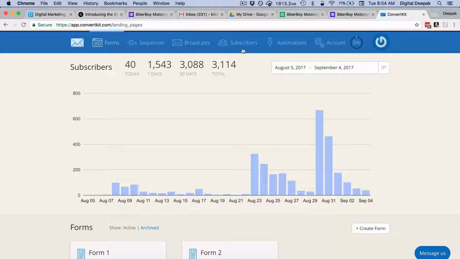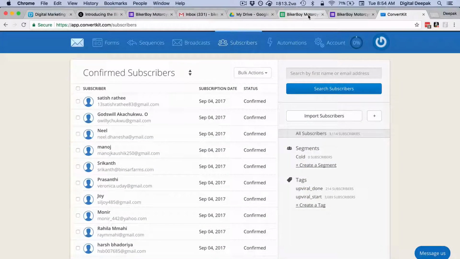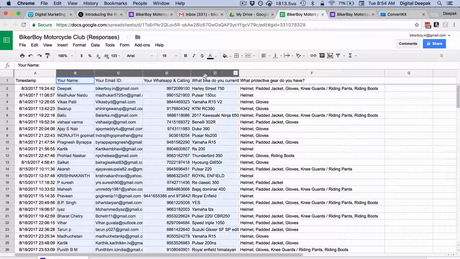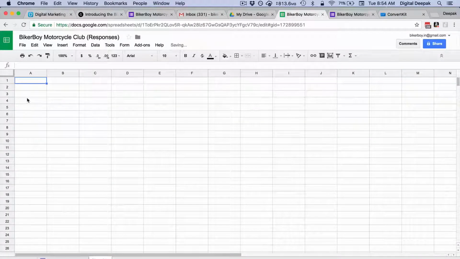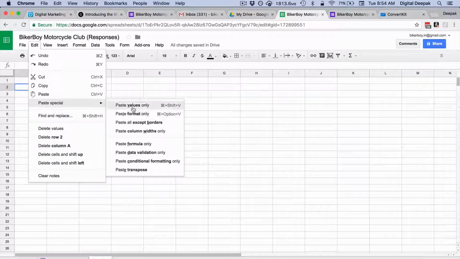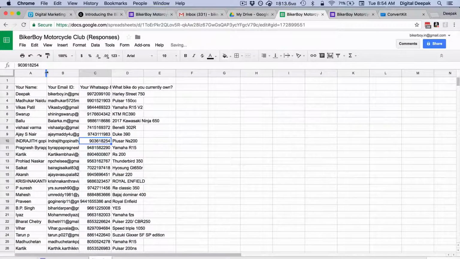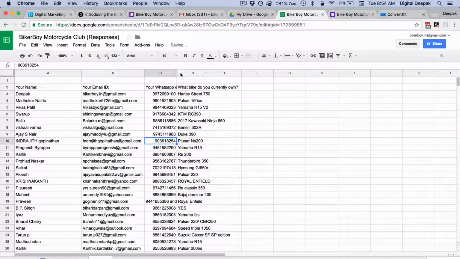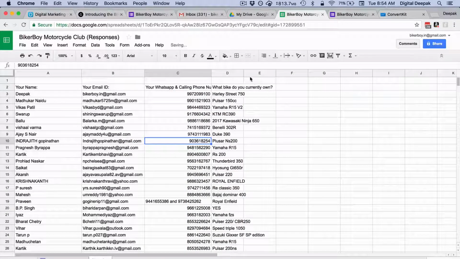So first I have to import the subscribers. So what I will do is copy the name, email ID and phone number, and probably the fourth column as well, which is the bike they own. So here I will just paste values only. I use Google Docs for most of my email marketing related operational work, and I recommend that you use that as well.